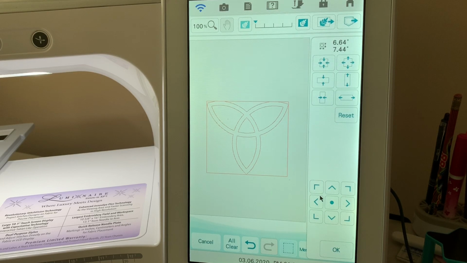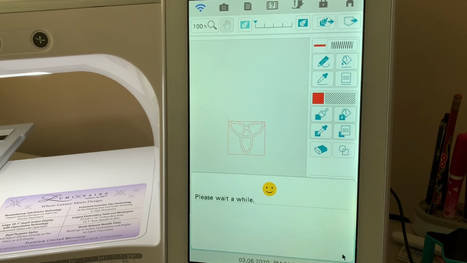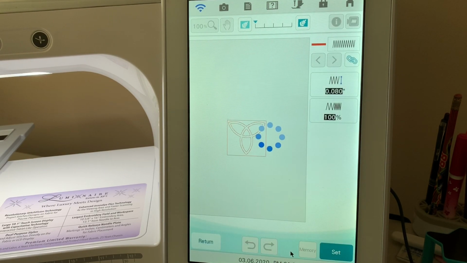I'll go into size, and I want to reduce the size of this so it'll fit in a 4x4 frame. So now I have it a much smaller size. I'll choose OK. I'll choose Next. And this is where I have my width of satin stitches, and perhaps I don't want this to be a satin stitch. Instead, I'd rather it be a running stitch.